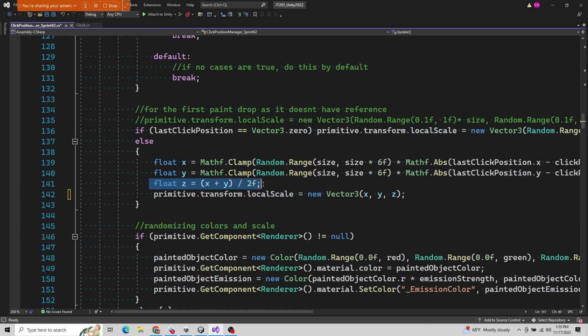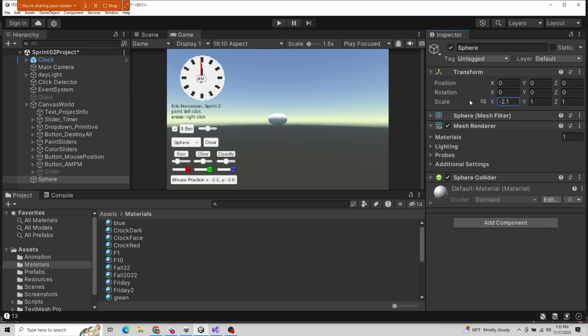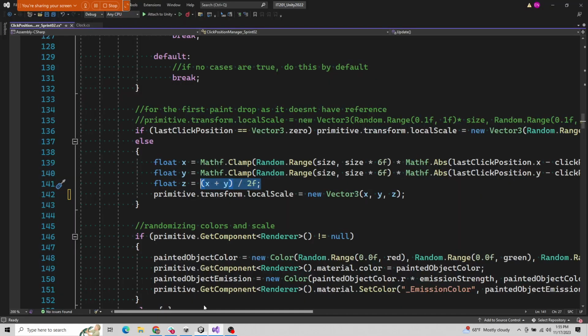Note that the Z is just the average of the X and the Y. And the reason I did that is because when you mess with the X scale, it's really obvious. When you mess with the Y scale, it's really obvious. But the Z scale isn't so obvious because it's coming directly toward the camera view. So I don't really mess with that much. That's why it's just a mixture of X and Y, an average of X and Y. It's really these two that are important.